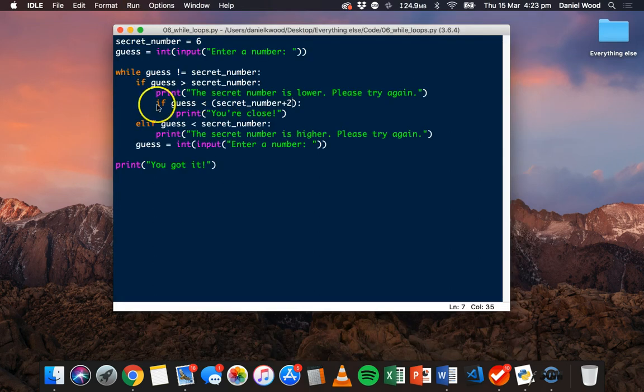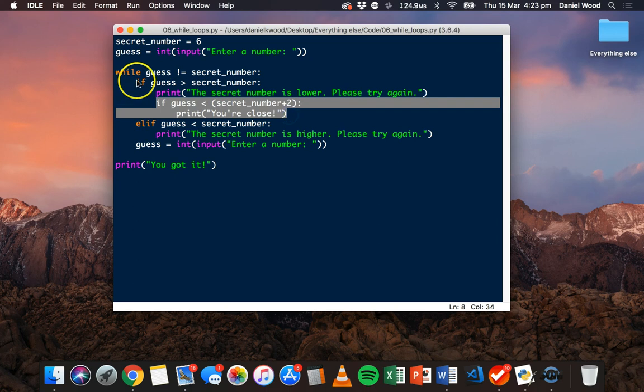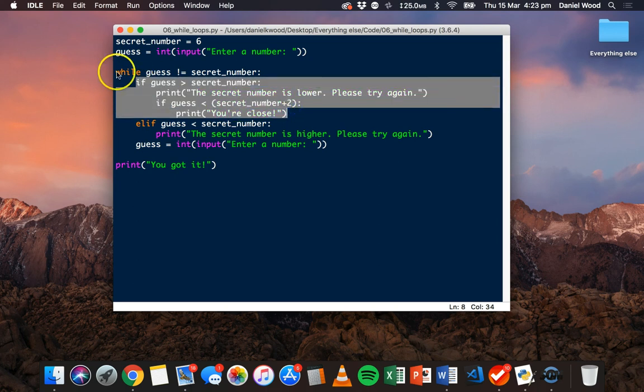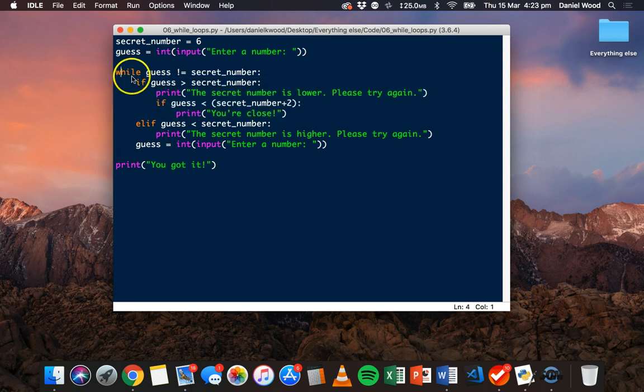Okay, so just like I've done here, nesting the if statement inside another if statement, you can also nest a while loop inside another while loop. So that's also possible. Anyway, that's it for this tutorial.